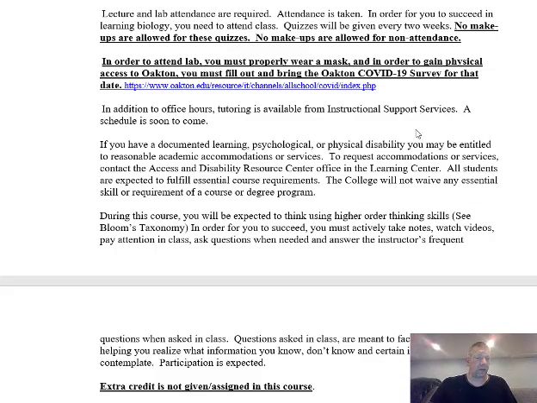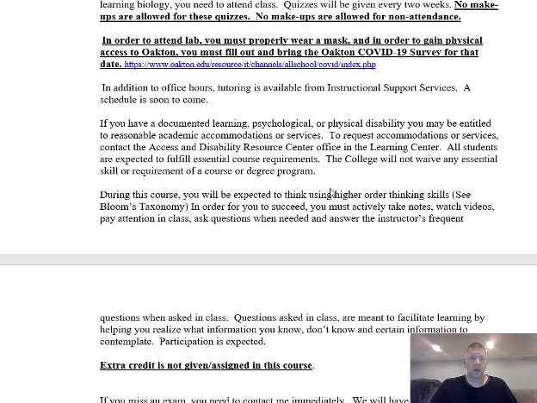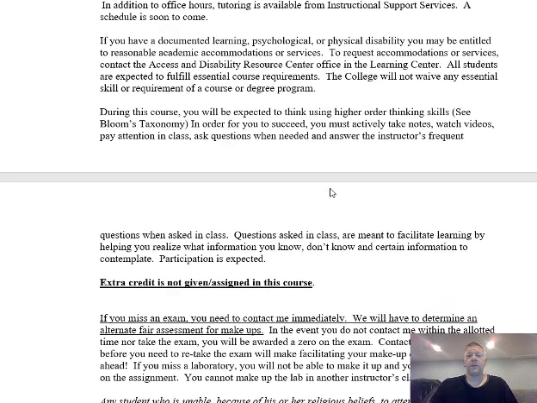There should be tutoring available from instructional support services. If you have a documented learning, psychological, or physical disability, you may be entitled to reasonable academic accommodations and services. To request those, you need to contact the Access and Disability Resource Office and Learning Center. You are expected to fulfill essential course requirements, but you also should get your accommodations if you want them, and you are entitled to them.